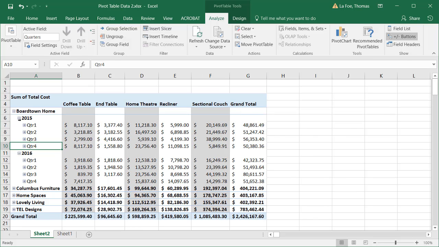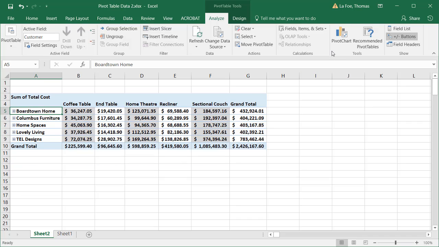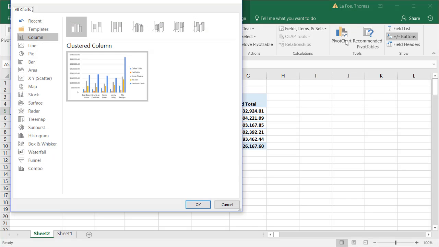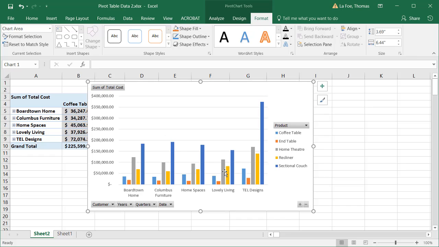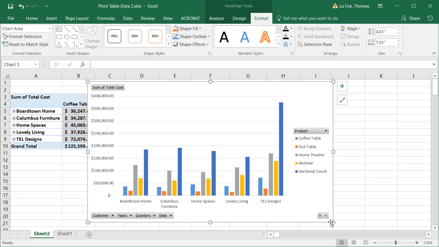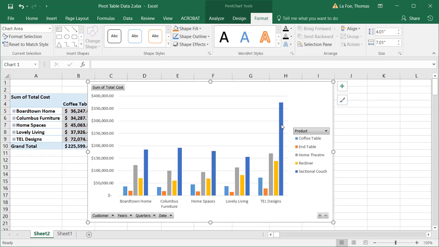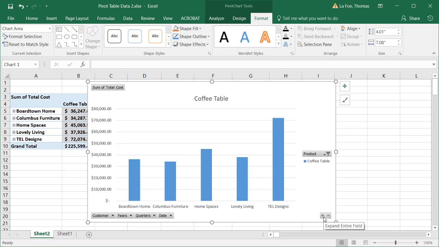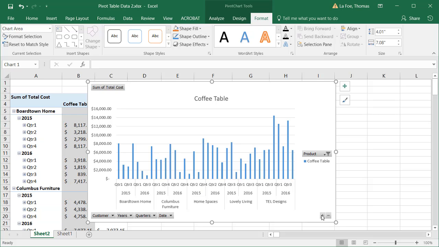Once you have a pivot table, creating a pivot chart is easy. Select your table and click on Pivot Chart in the Analyze tab. Click OK. And now you can size and style this pivot chart how you see fit. Filters are present for quick filtering. And the plus and minus signs in the bottom right corner will let you drill down into the data.